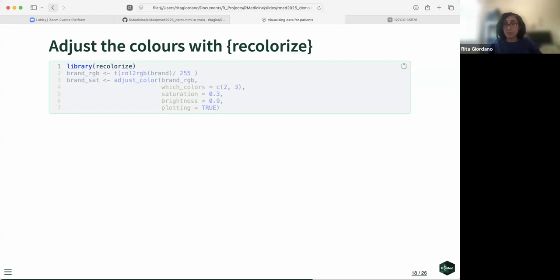So first, we load the library Recolorize, and here we call col2rgb, of course, because we create the color in RGB values. And here we use the function adjust color, and we need to give the matrix of the colors with RGB. Now we can choose the color 2 and 3. For example, I want to change the green and the blue in this case. But you can choose here, with this parameter, which color. You can choose one color, or you can choose more than one. For this example, I choose this one. But you can also play with this function and try to change other colors.